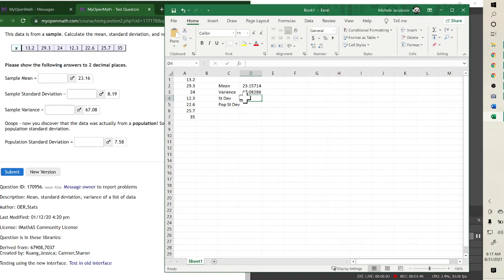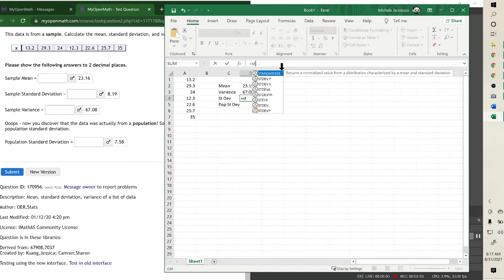The standard deviation, again, first click where you want to put the answer, then click up next to the function and put equals, and then start typing standard, ST. Notice again there's two. There's one for the sample and one for the population. And they do want both. They want the population and the sample. So we'll do sample first. You double click on that, highlight your data, and hit enter.